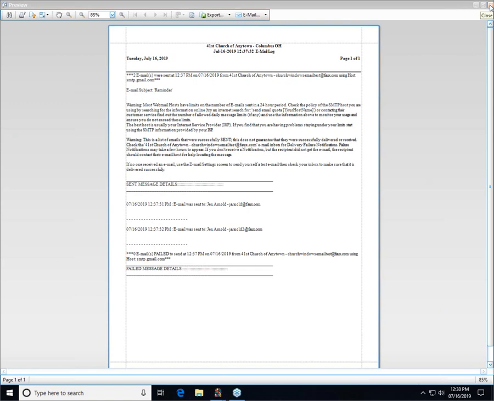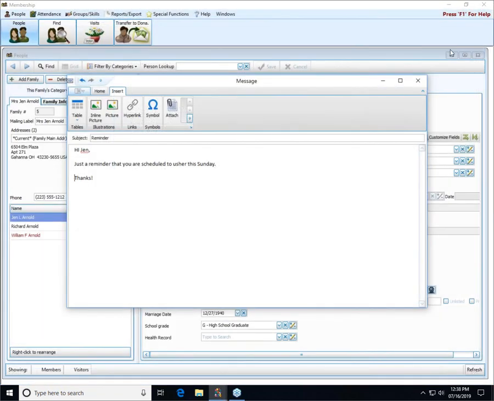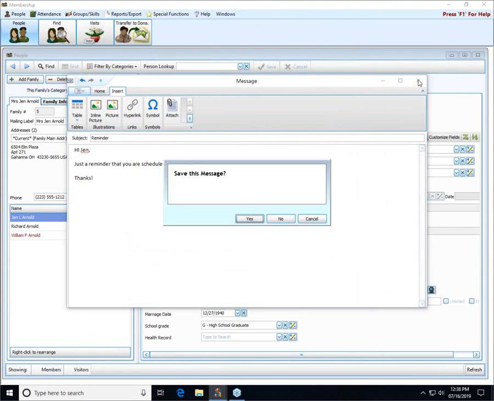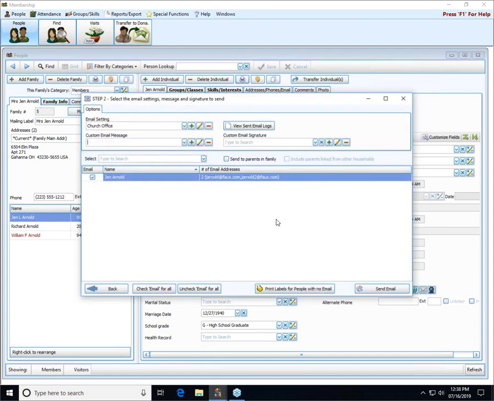And then when you're done looking at that email log, you can just close it with the X at the top. And we can also close this message that we composed. It's going to ask us if we'd like to save this, and I'm going to say no.